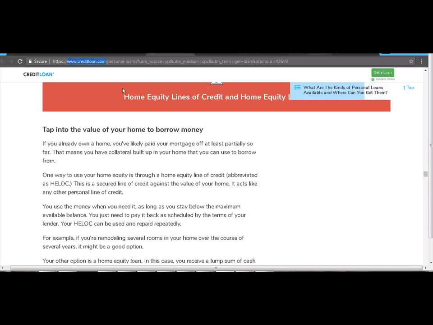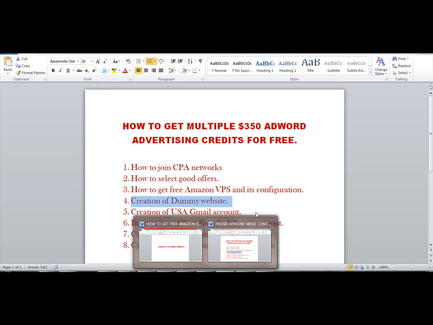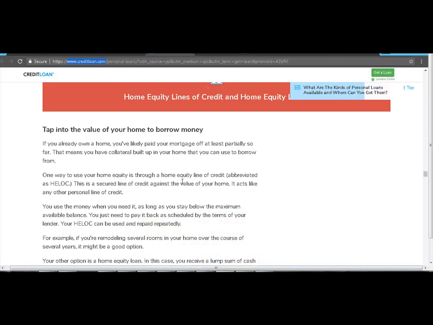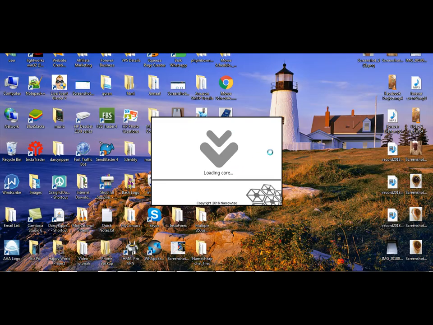So let's go back to the VPS and copy out the URL. At the end of the day, you're going to have to buy a domain that will be very, very similar to this one we are copying, because you're going to be hosting it like it's your own website in order to present to Google. So the software is still loading. Let's wait for it.